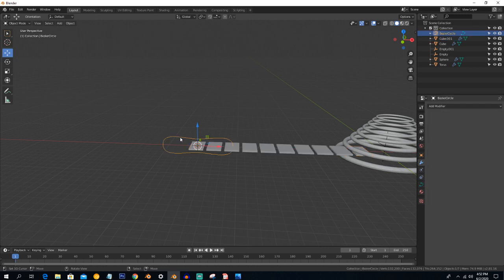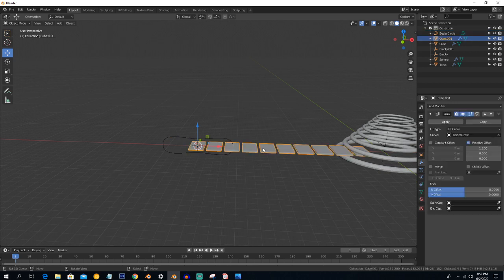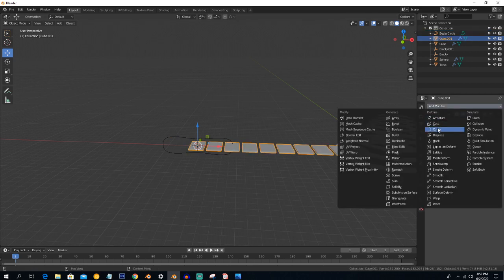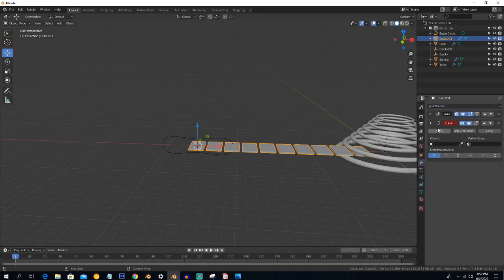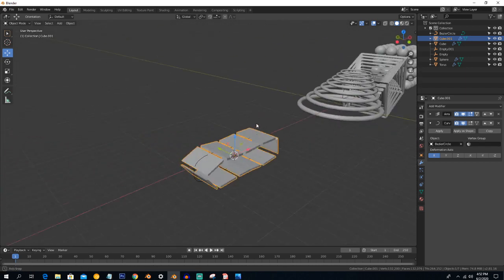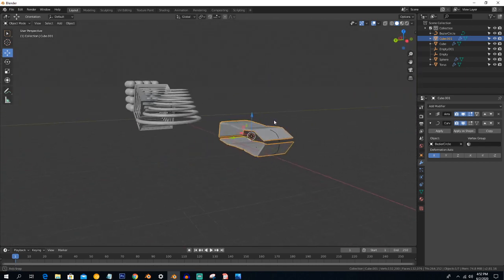So to do this, you have to apply another modifier, a curve modifier. Select the curve modifier, and from here select the Bezier circle. Now you can see, this is the tire of the tank.